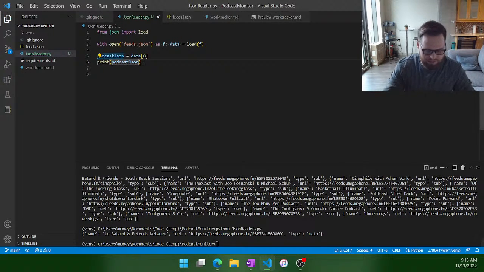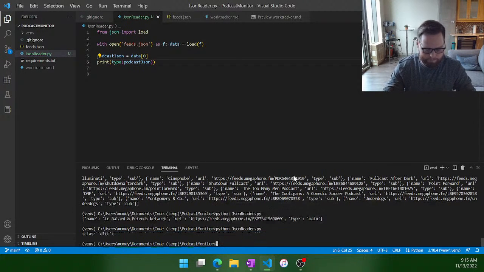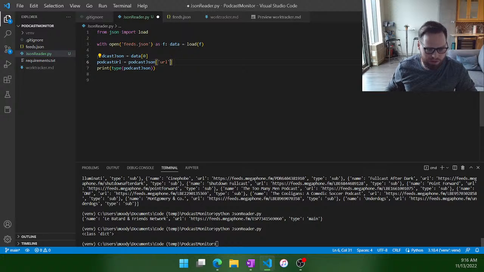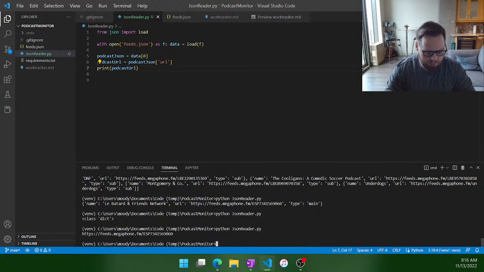If I print out the type of it, we have that there. So we have a dictionary, and these are the elements. So in fact, I'm going to simplify, or I'm going to go podcast URL, and that's going to be equal to the podcast JSON, and then the key here, right, is the URL, and that will give me this. So now if I print out podcast URL, I'll just get that data.